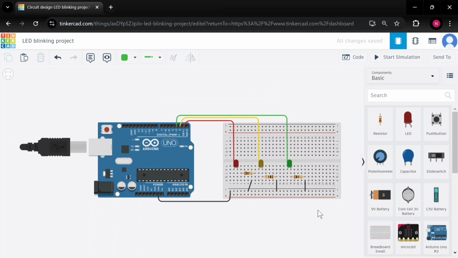Now that we have set up the connections, let's move on to the code that powers this project. These codes control the sequence in which the LED blinks: red, yellow and green. My friend Hari Prasad will explain the code to you.